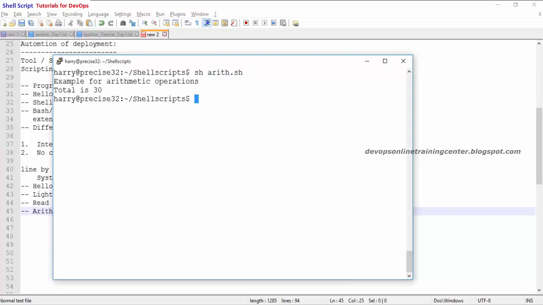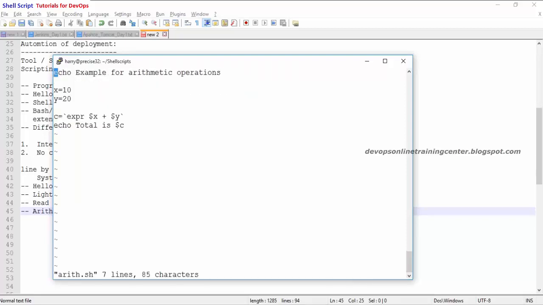So now what is happening in the script? It is trying to put that statement in the shell, okay, execute it in the shell, fetch the value, okay, and assign it to C and print it, okay. So that's what's happening here in the simple shell script, which is performing arithmetic operations here, okay.